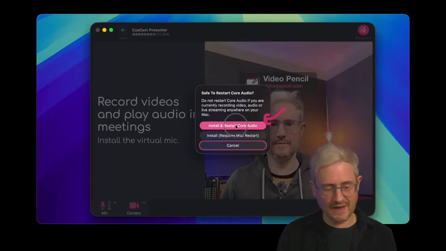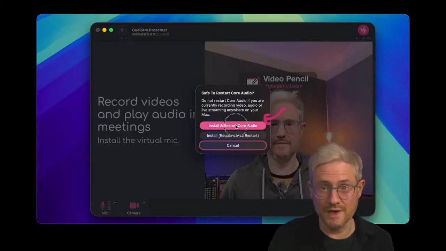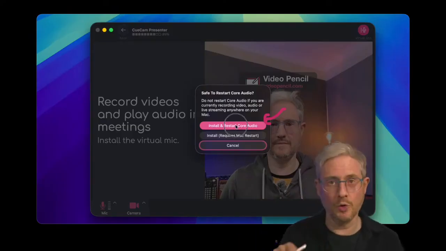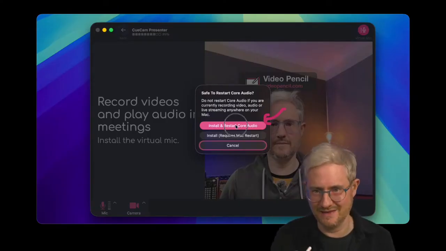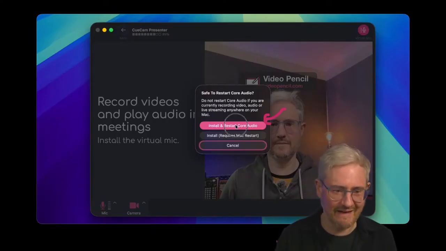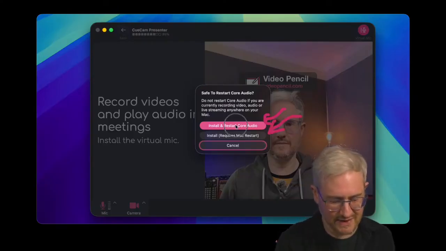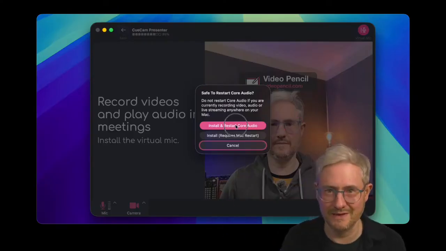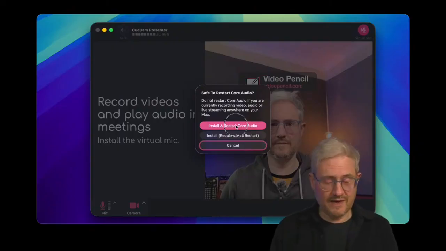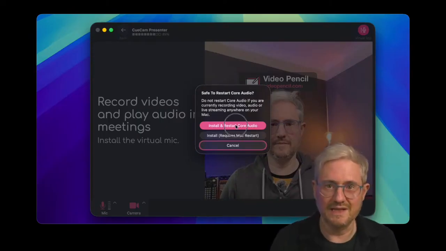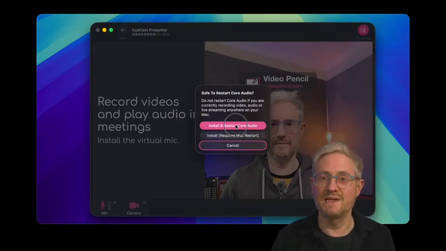And it is going to restart your audio engine. So if you were recording something while you were doing this, it might interfere with that, so just watch out for that. You can always just restart your Mac and restart Core Audio later. You have the option of restarting your Mac, but you might as well just do it with this button, which I have made nice and bright pink. And then once you've done all those steps, it's going to say, "Okay, you're ready," and it's going to drop you on the live camera window.